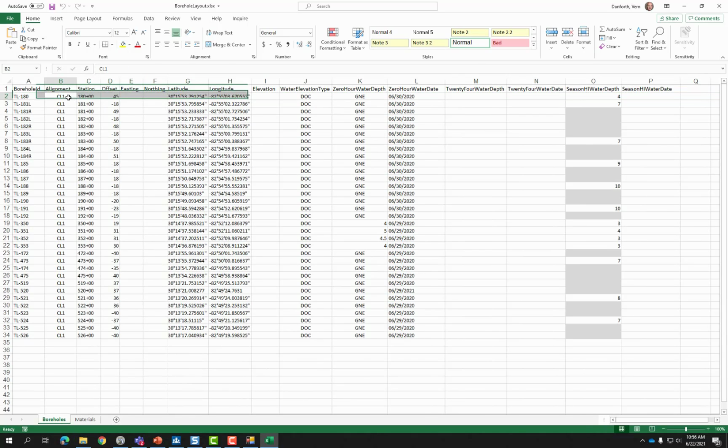It has the alignment name populated, the station, the offset, or if you didn't have an alignment and a station offset, you could use easting northing. You cannot plot by latitude, longitude, and this is just additional data. And then if you're using the surface, you don't need elevation, but if you had that, you could enter that. And then there's the water elevation type, and there's columns for the groundwater encountered or 0-hour water depth, the date, 24-hour water depth, the date, and seasonal high water. And it will plot that accordingly.